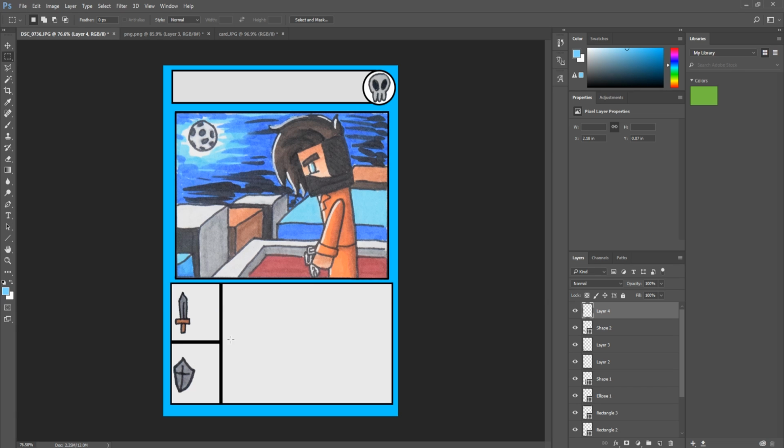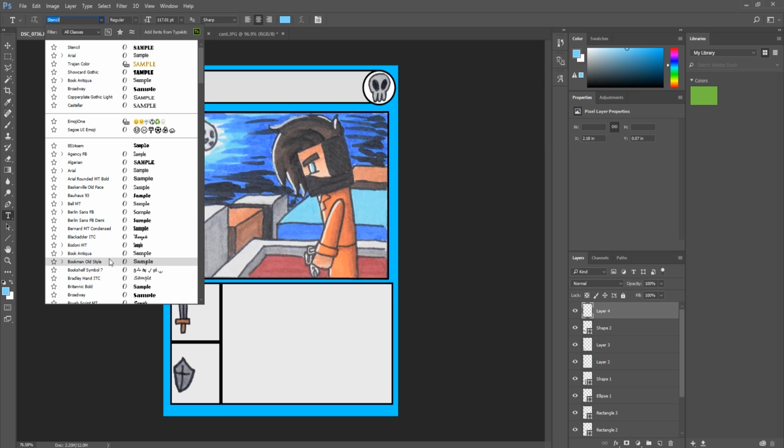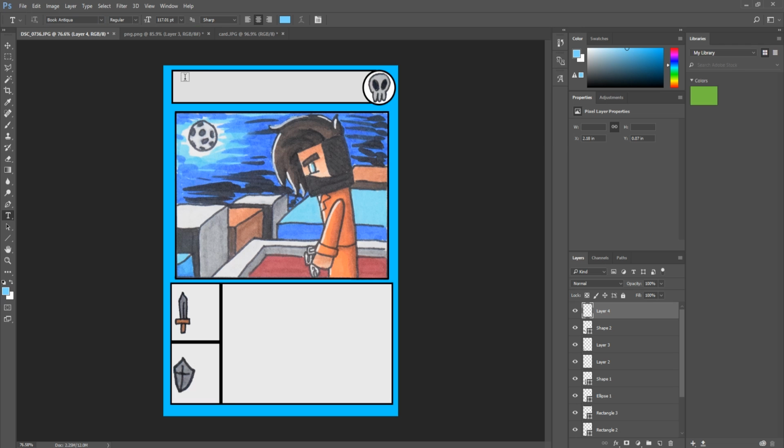So lastly, we're just going to do some text stuff. So go over to our text button, which is this T. You can choose your font. Probably do something pretty simple. I'm going to do Book Antiqua. And then we're going to go ahead and add in a font.